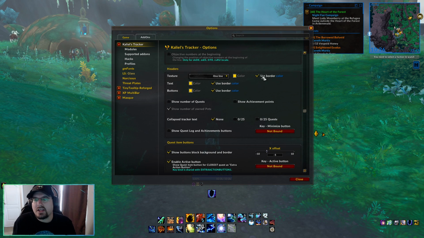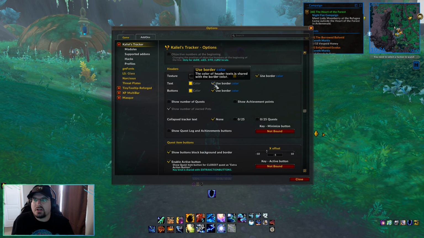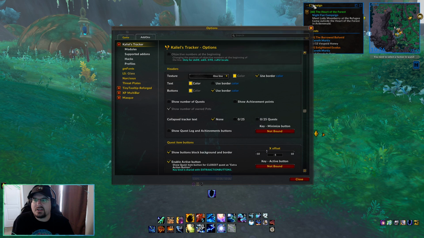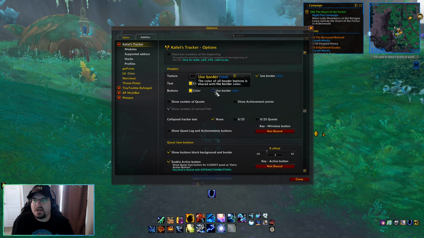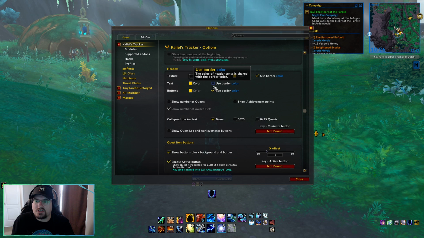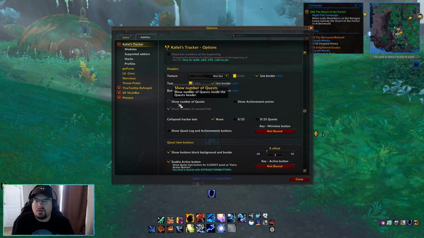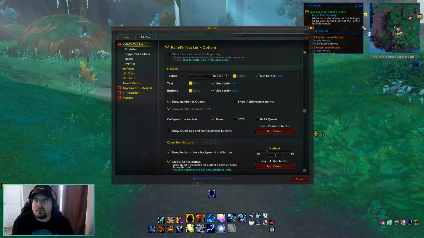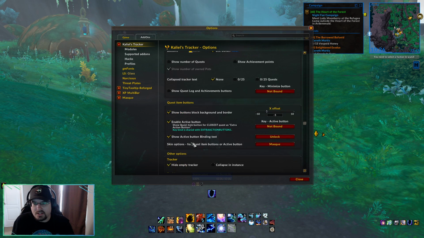And here I use the border color, okay? If I uncheck use border color, I can update that there if I want that campaign and quest to stand out. Same thing with the buttons. Right here, those will change as well. So you can just easily tweak this stuff. These options here, they're all pretty self-explanatory. Show the number of quests. Now it's showing I have 4 out of 25 maximum, etc., etc.